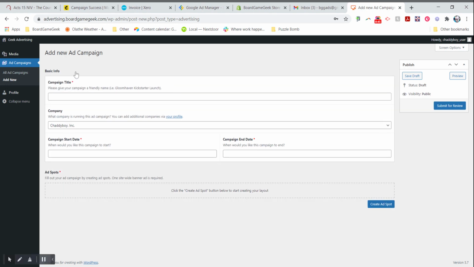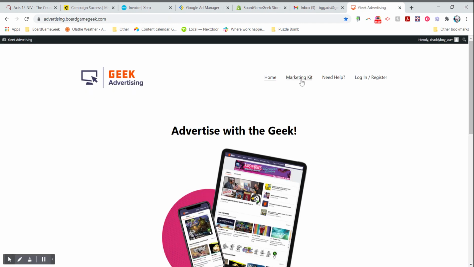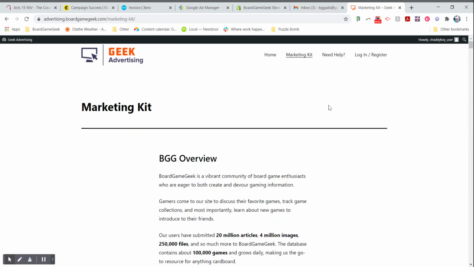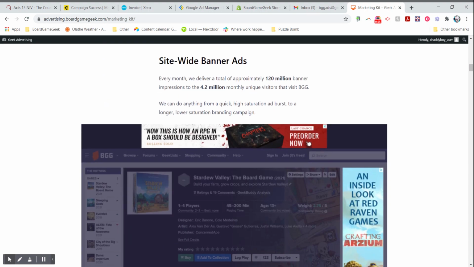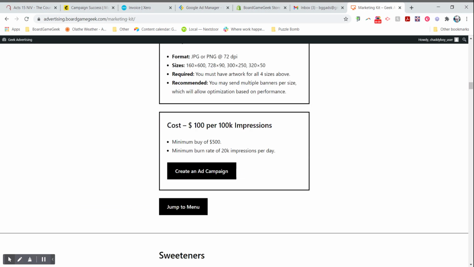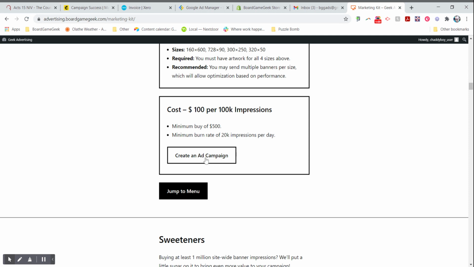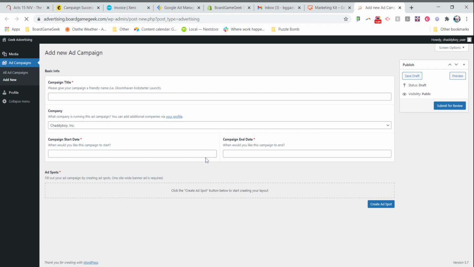Now let's assume you're less familiar with advertising with us. Maybe you've gone to our media kit first, and you are browsing all of our advertising options. Throughout the media kit, there are these buttons that say create an ad campaign. If you click one of those, it's going to take you to the same place to add a new ad campaign.